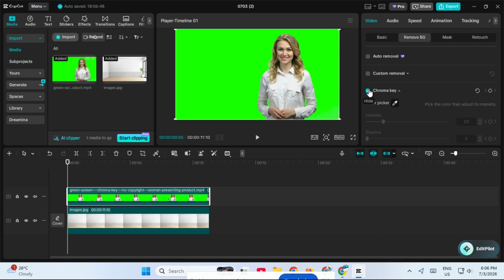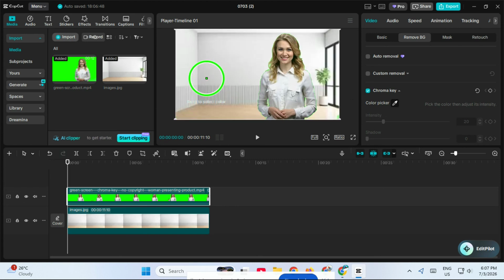After opening Chroma Key, you'll see a color picker tool. Click the color picker, then move your cursor over the green background in your clip and select the green color. CapCut will analyze the clip and remove that selected color from the video. As soon as you pick the green color, you should see the background disappear and your subject appear over the lower layer. If the edges still look rough or if some green remains, you can adjust the settings in the Chroma Key panel to clean it up.